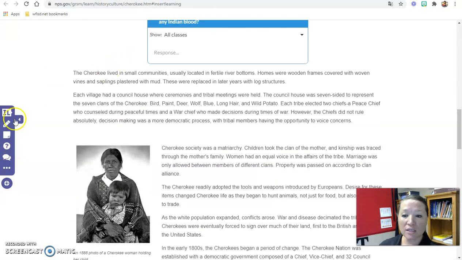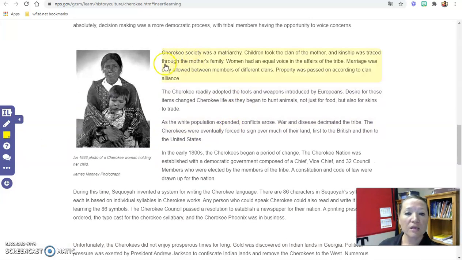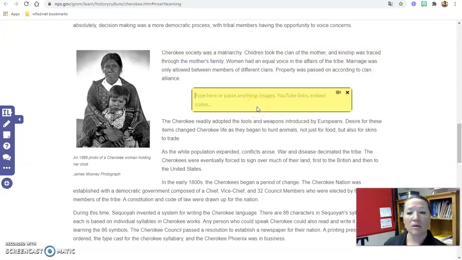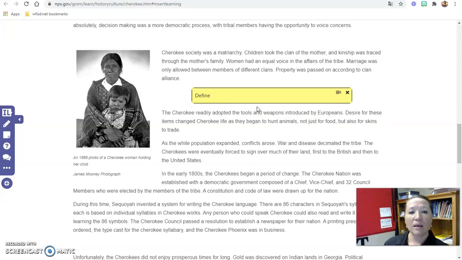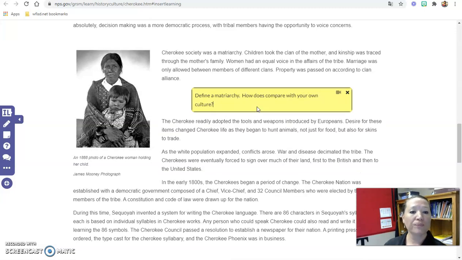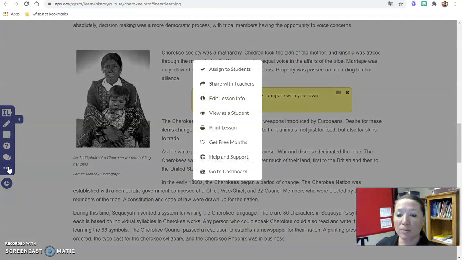So I just inserted a discussion. Let's say that I want to insert a sticky note. So Cherokee society was a matriarchy. So this meant that the mother was the leader, or there was a woman that was the leader of the clan. So we'll put this in and we'll say define a matriarchy. How does this compare with your own culture? Okay, so something for them to see, and then there's more options here.